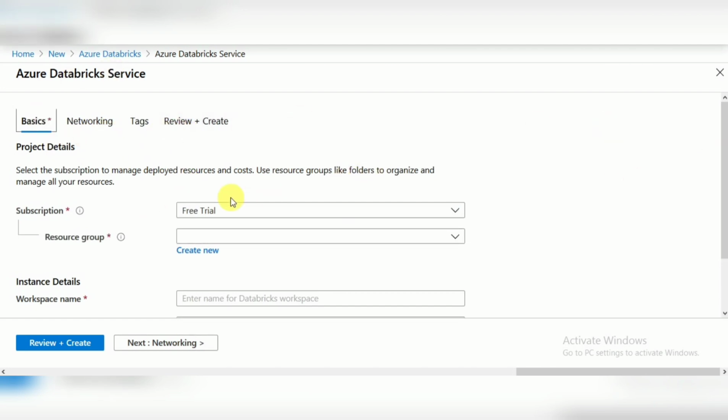If you look here at the subscription, I'm using a free trial. If you have a paid subscription, you can use that. If you are learning, you can go for the free trial. You will get a 1 year free trial, but there you get a credit that you can use within 28 days in the Azure portal.